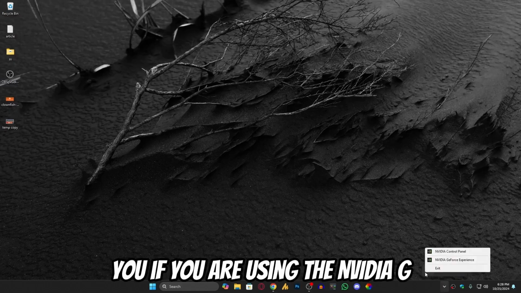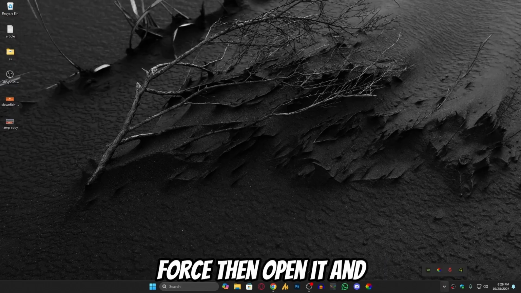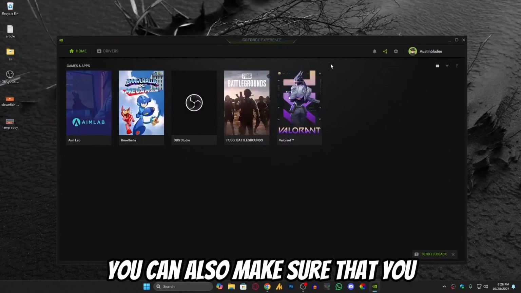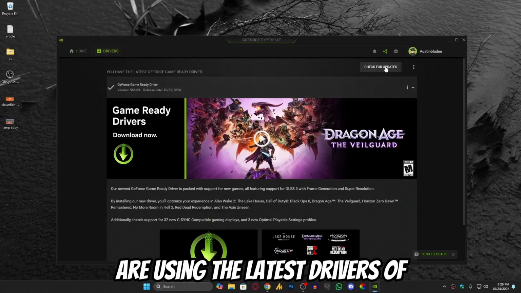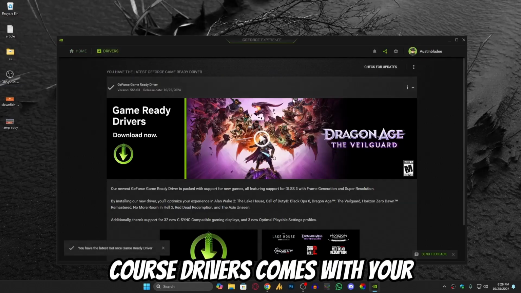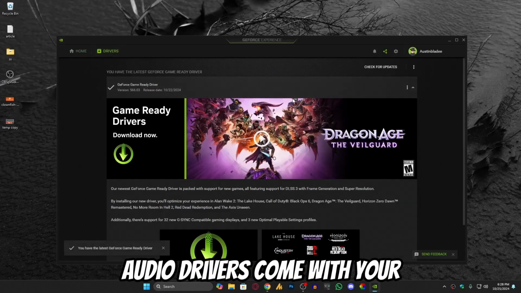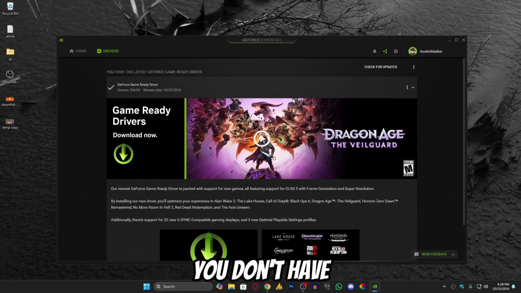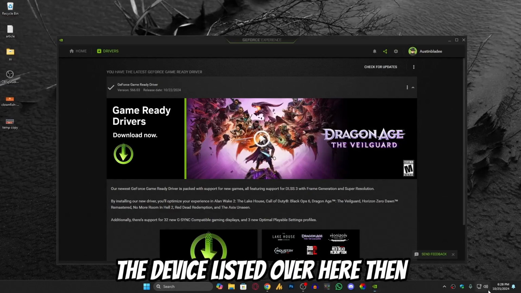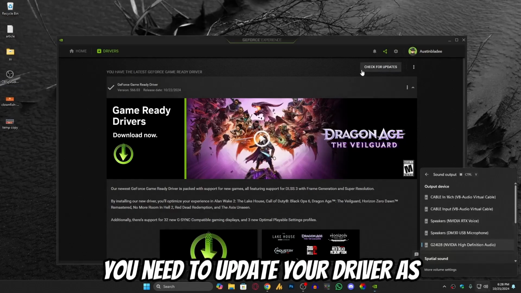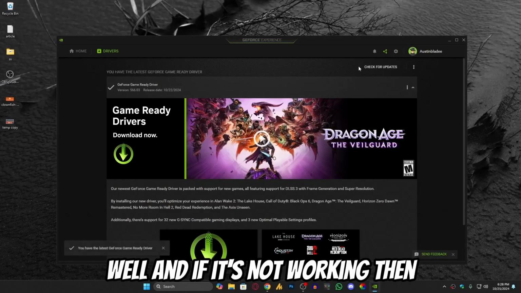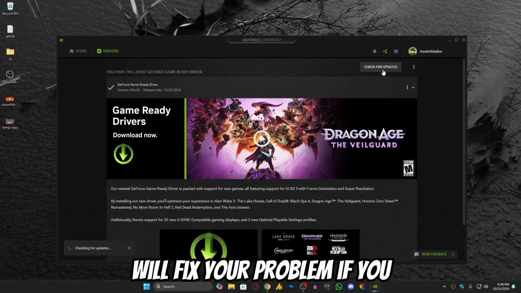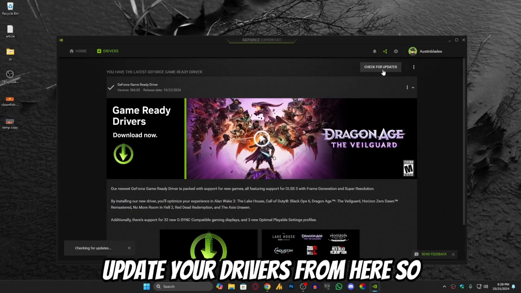The last part is the most common. If you are using NVIDIA GeForce, then open it and you can also make sure that you are using the latest drivers. Of course, the audio drivers come with your graphics card drivers. So in case you don't have the device listed over here, then you need to update your driver as well. And if it's not working, then also you need to try to update your drivers. Of course, it will fix your problem if you update your drivers from here.